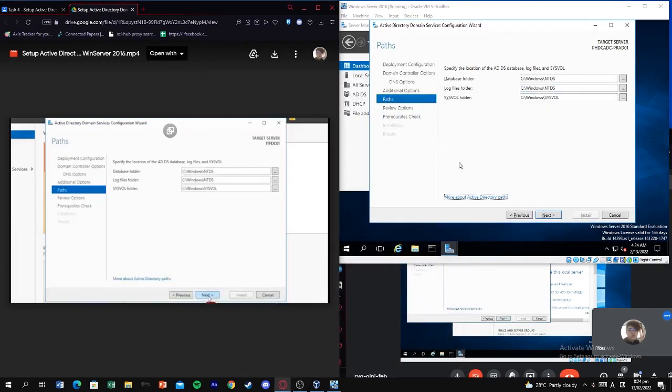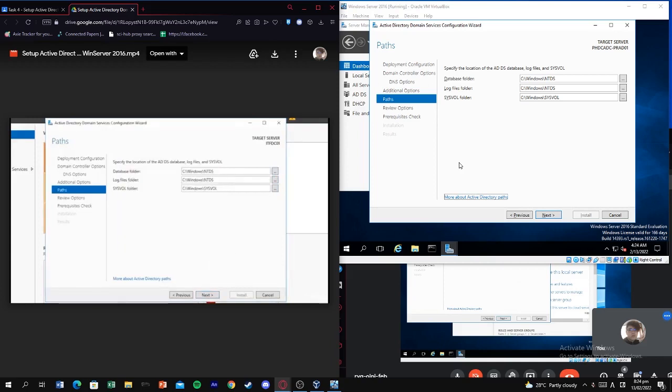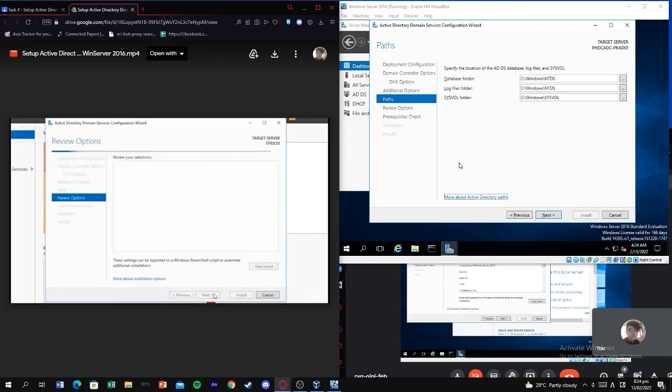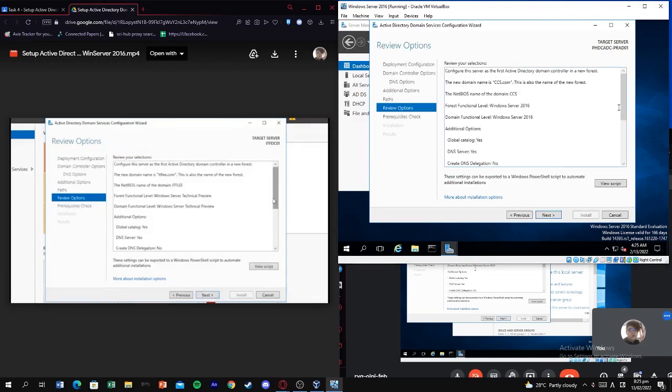On the paths screen, we can see the default paths chosen for the folders that are required by ADDS. If you'd like to choose an alternative drive, you can do so by clicking the dot button and choosing an alternative. I recommend that you leave them at the default settings and click next.